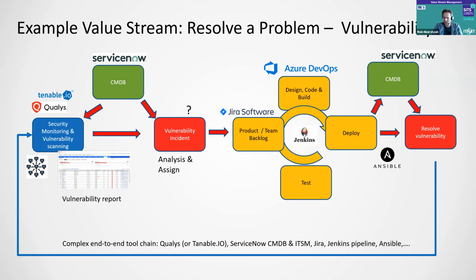The reality is, of course, it's much more complex than this, but it's really important to sit with the stakeholders involved in this value stream. Security in this case, service management, development, deployment, monitoring, and see how we can resolve this, because it doesn't make sense to say, let's build a security monitoring improvement. It's really about how do we resolve vulnerabilities faster and better. And that's where you really need to co-create it with a lot of stakeholders in your organization.